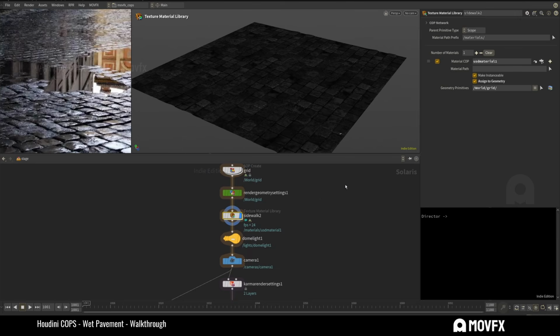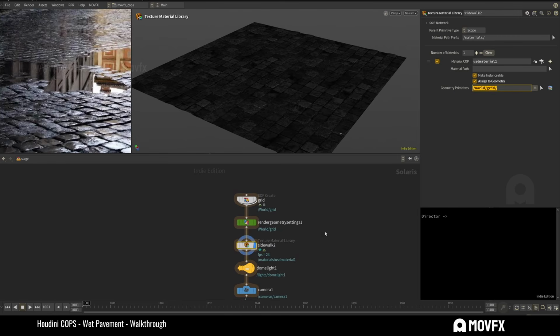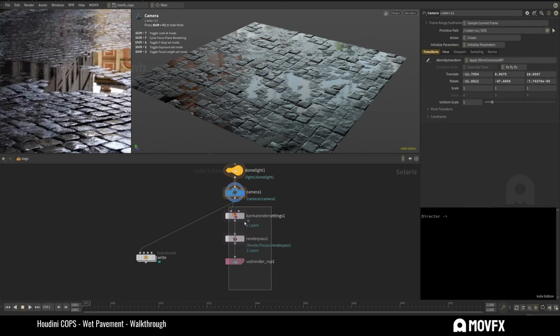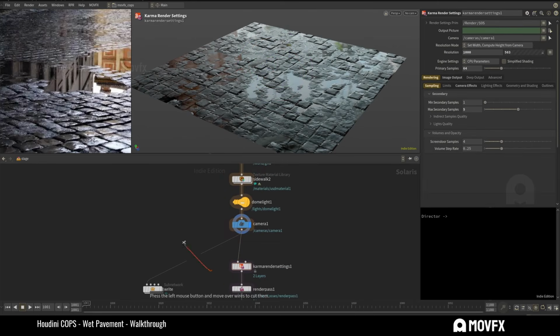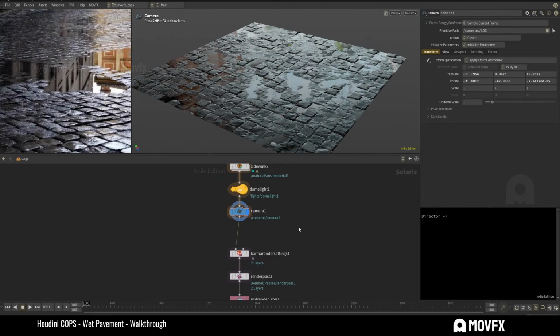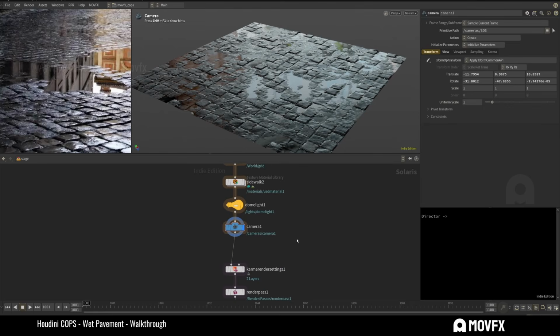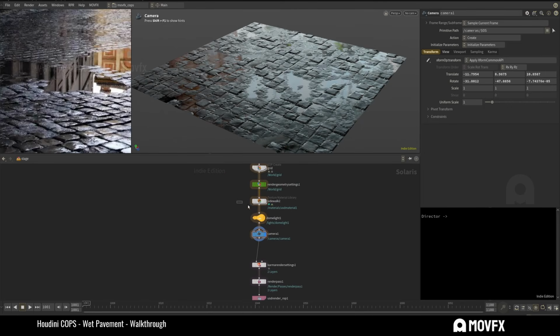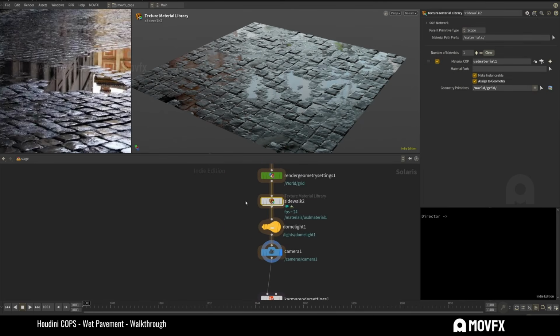So yeah, whenever you drop this, it will create this material, UST material one, and you can assign it to any geometry by using this assign geometry. So I use that to assign it to my grid here, and we just have a dome light and a camera, and then just regular render settings. So ignore this, I'll delete it. That is just for me to write out the thumbnail for this video.